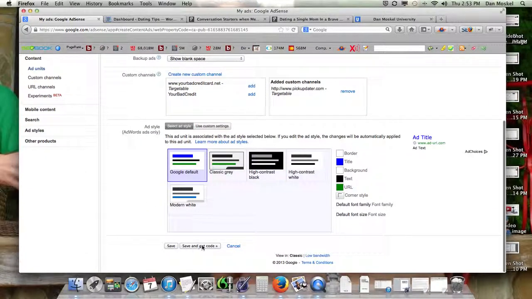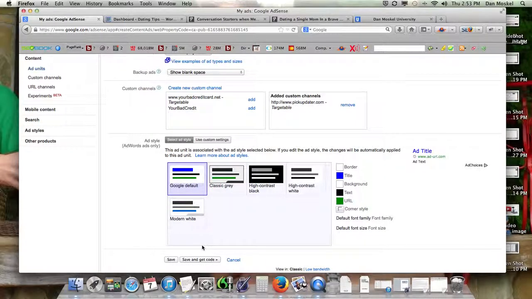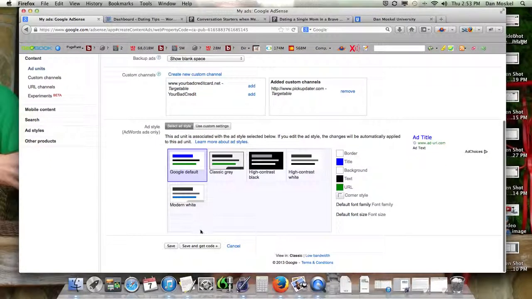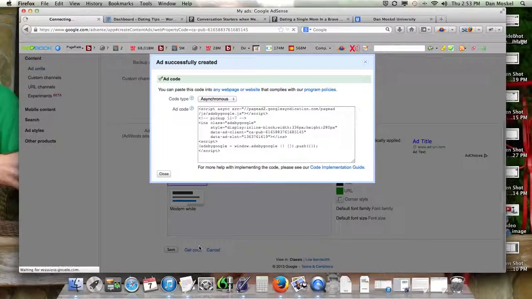So we're going to click Save and Get Code. Oh, we've already got that ad unit name, so we'll go ahead and put in the date. Today's November 7th, so we'll say 11/7, and that should fix it. So let's click Save and Get Code, and this is the code we need here. We're just going to copy this code.